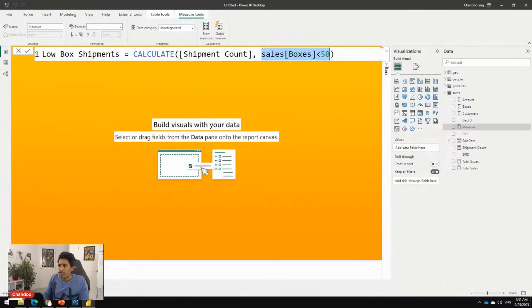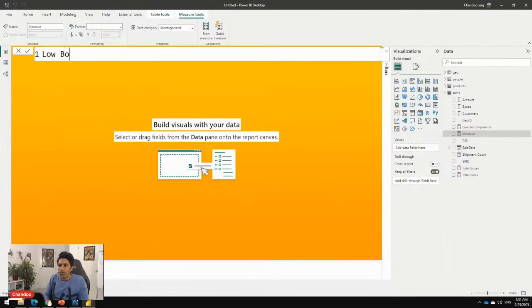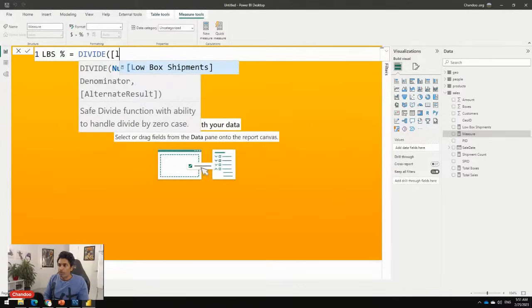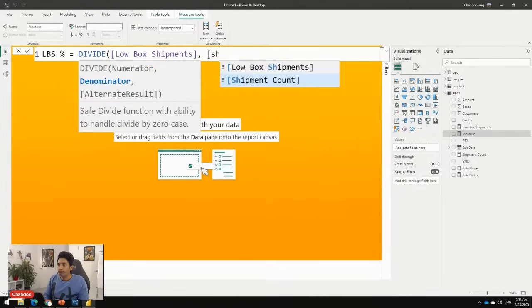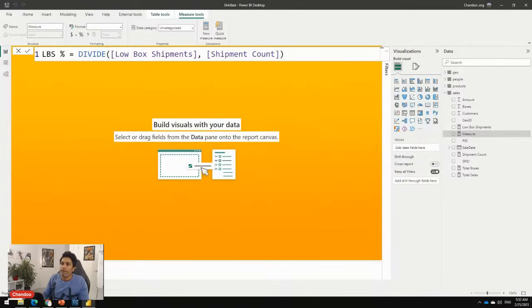Notice that this is kind of like SQL now. Here, the conditions that we write are the same conditions that we write in SQL. In SQL, you're showing the detail, but here you're doing an aggregation and telling you how much is the count. So we will have that. Finally, we could create another measure, the actual KPI for low box shipments. So we call this LBS percentage is equal to divide low box shipments with all shipments, and then apply a percentage notation to this, so that comes up.